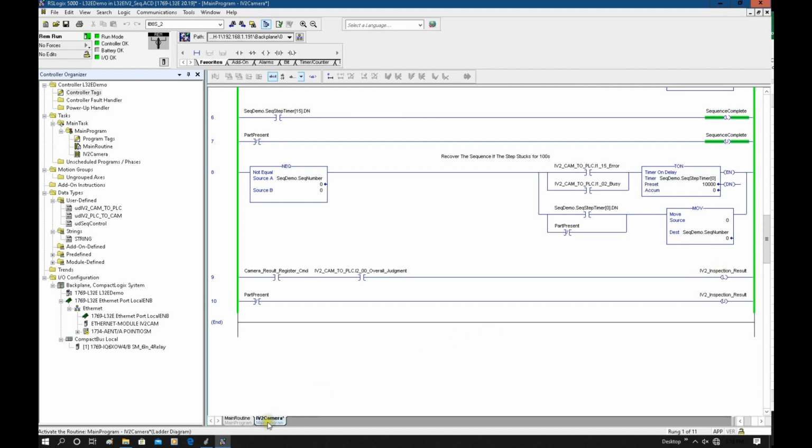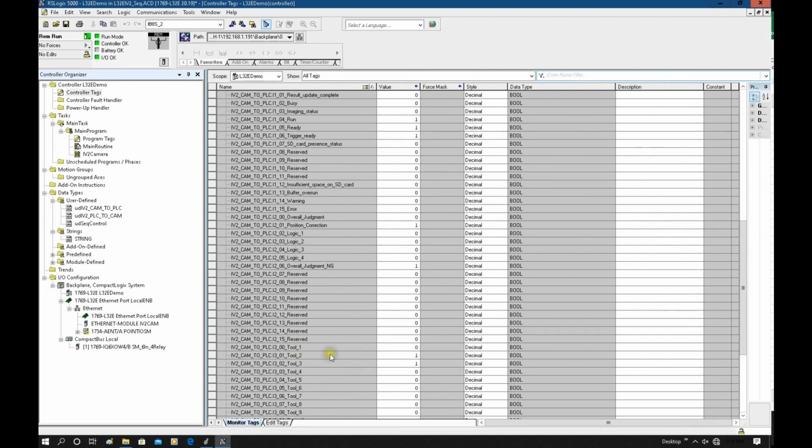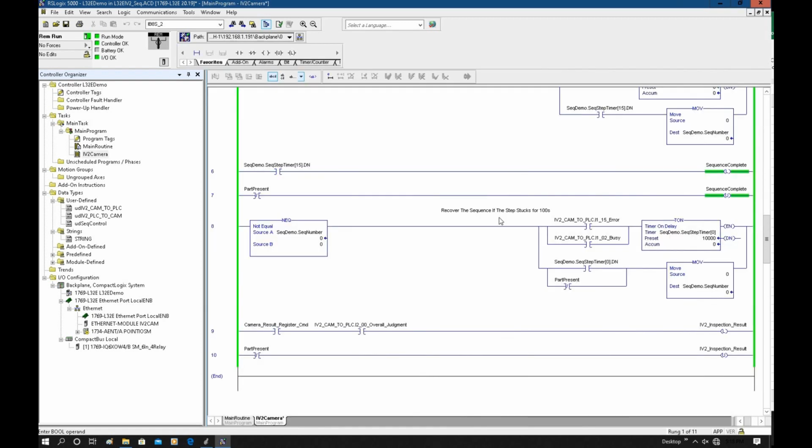And in the meantime, if we browse this tool 1, 2, 3 result, we will see the tool 1 is off, and 2 and 3 are on. So that means the problem comes from this tool 1 inspection tool. Alright, that is for today.